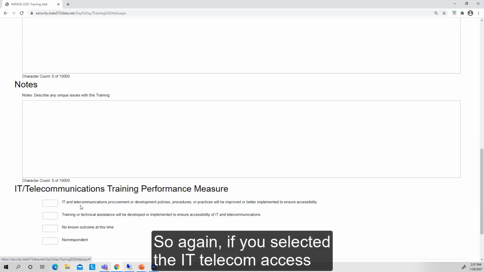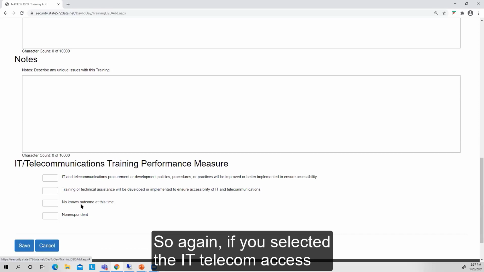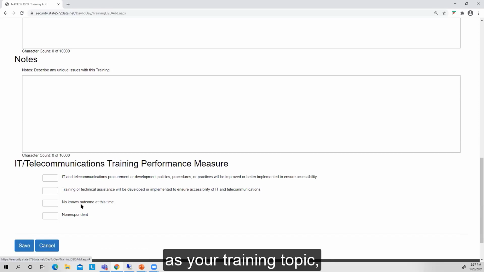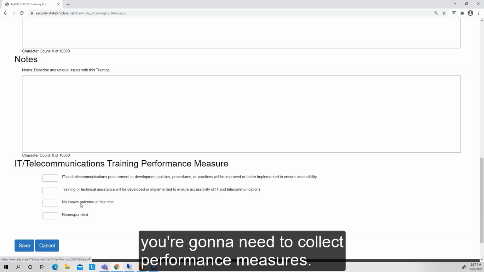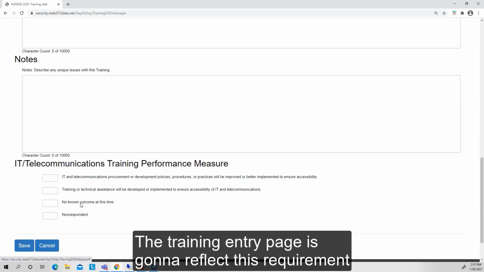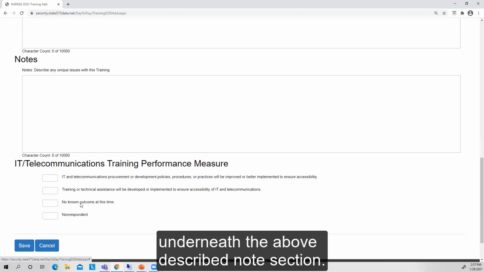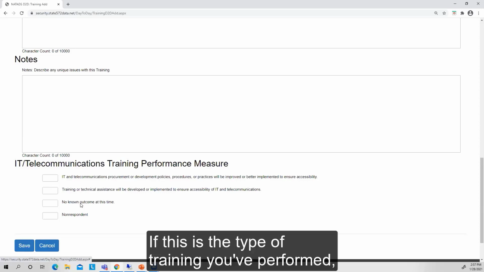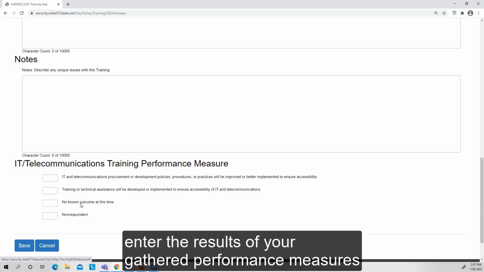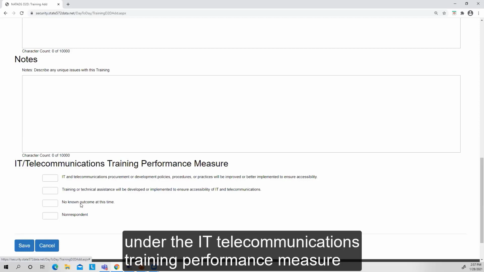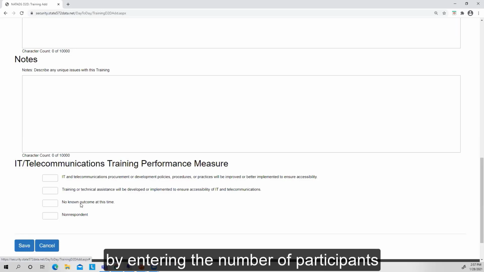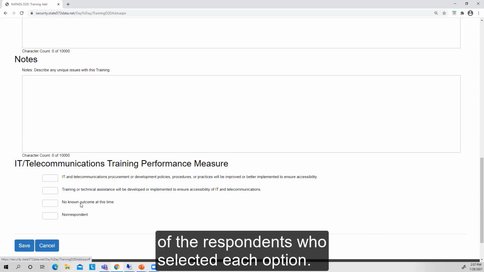So again, if you selected IT telecom access as your training topic, you're going to need to collect performance measures. The training entry page is going to reflect this requirement by adding an IT telecommunications training performance measure banner underneath the above described notes section. If this is the type of training you've performed, enter the results of your gathered performance measures under the IT telecommunications training performance measure by entering the number of participants or respondents who selected each option.